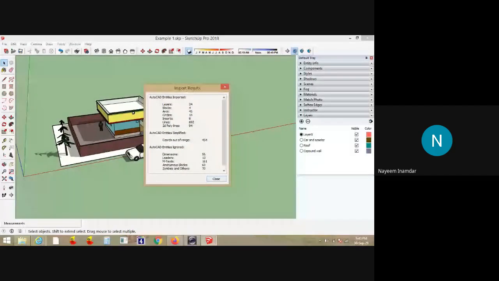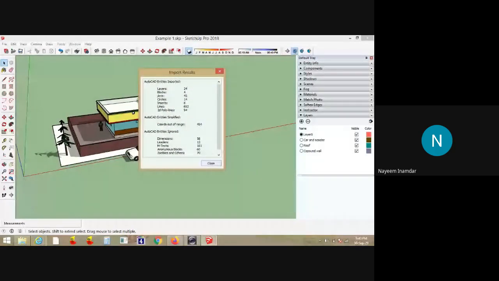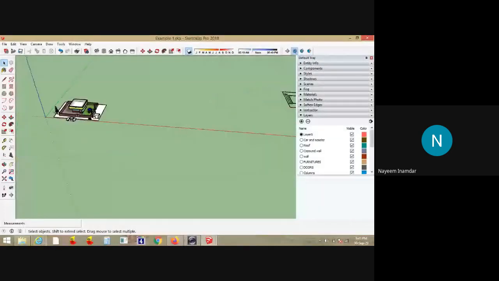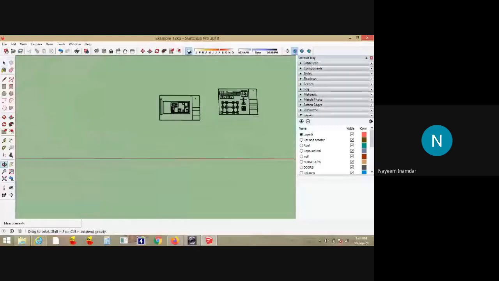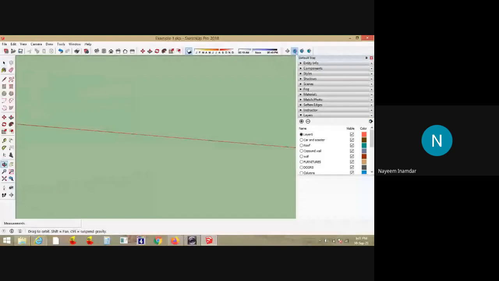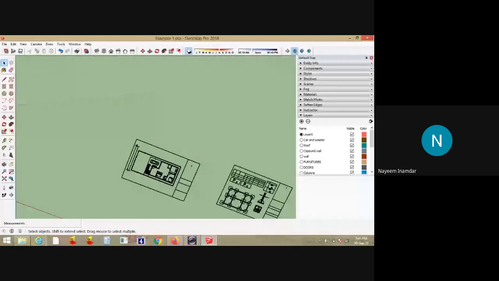See, when it imports, it says it has important one second. Before that, I'll create one. Here itself, you can see in the same drawing, I imported an AutoCAD file here. I have imported the AutoCAD file.